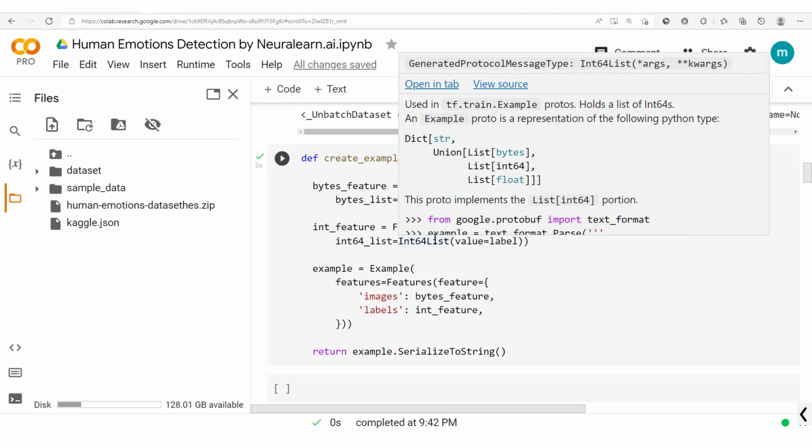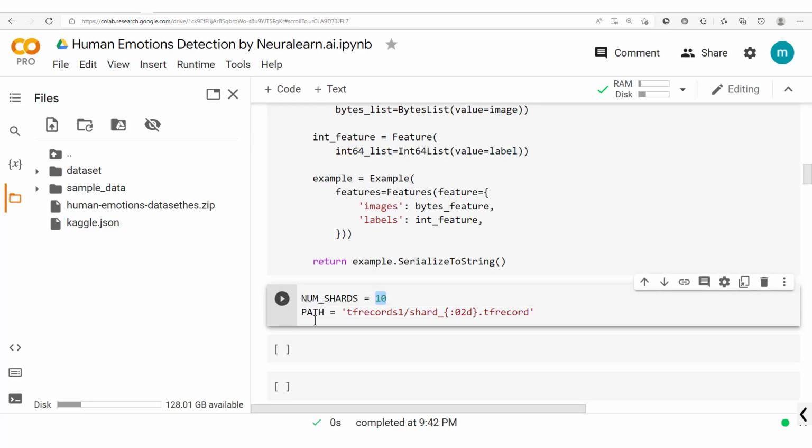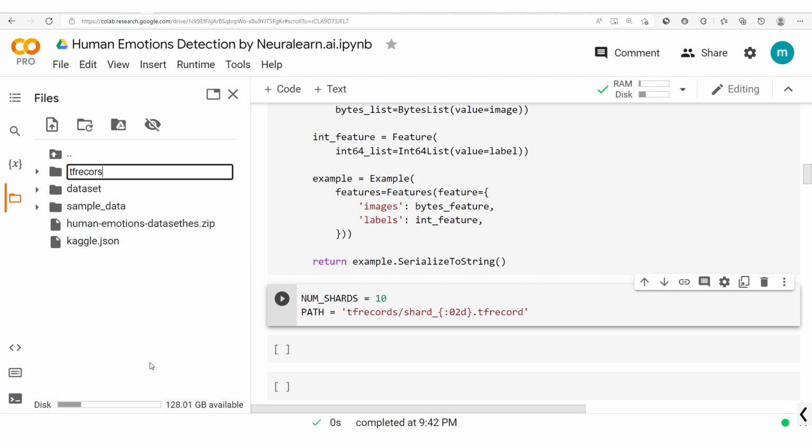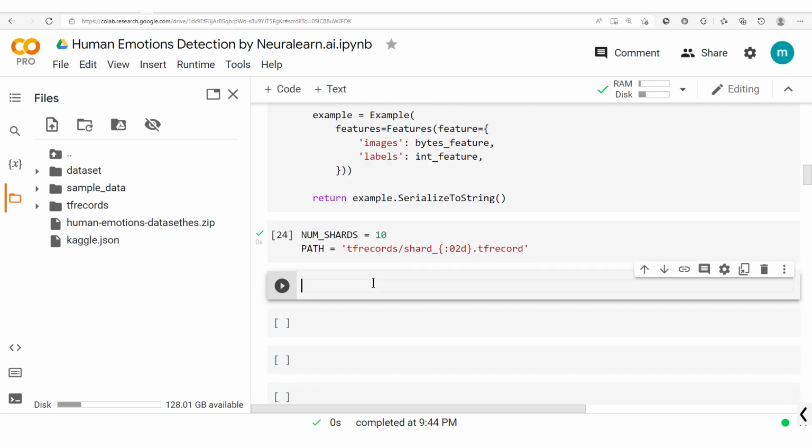We now run this, and the next thing we'll do is define the number of shards. Here we have 10 shards, and then the path. So here we'll call this TensorFlow records. Let's create this new folder here, TF records. That's okay. TF records, that's fine. And then we will have the shards with your specific number. So here we have the shard, or basically we have this name. Let's have here file name, and then here's the extension .tfrecord. Okay, so that's it. And then we can run this.